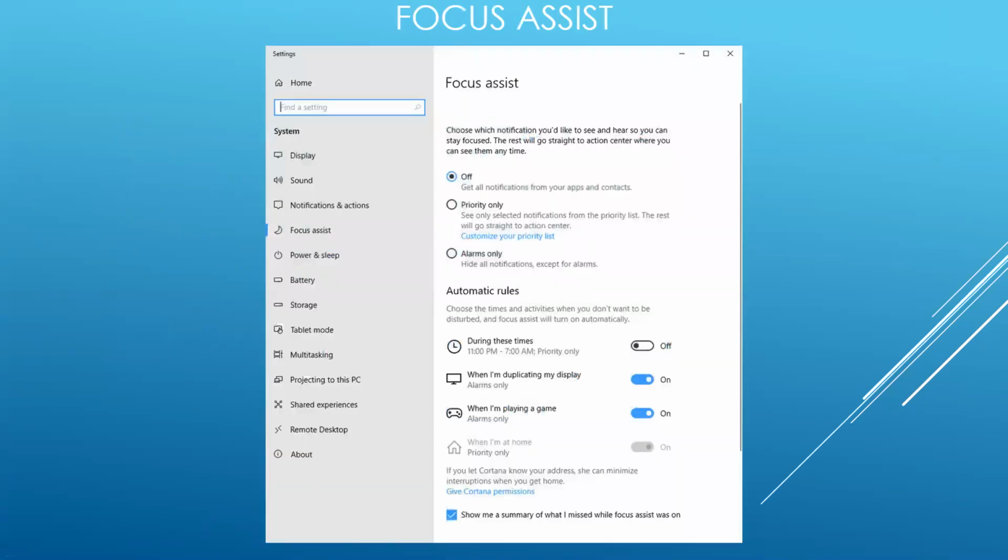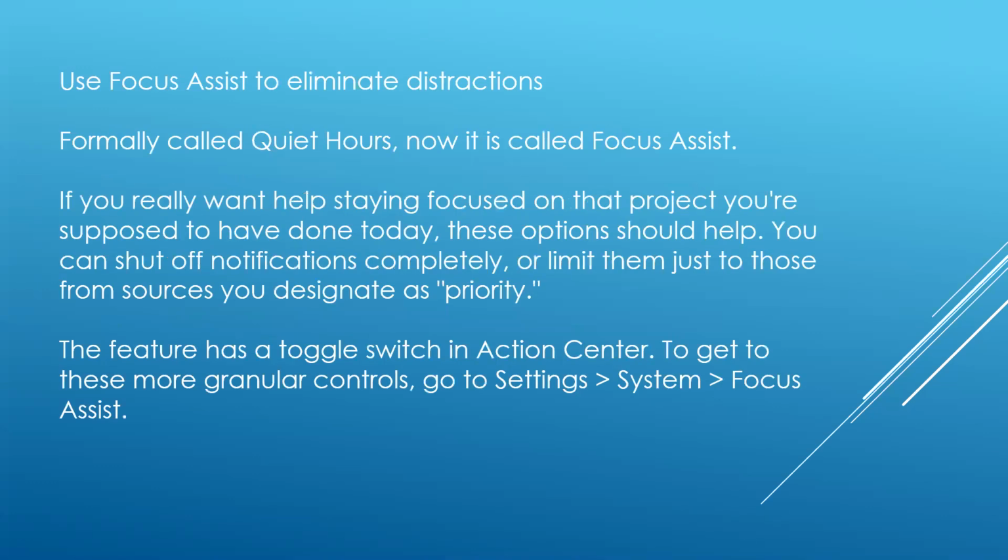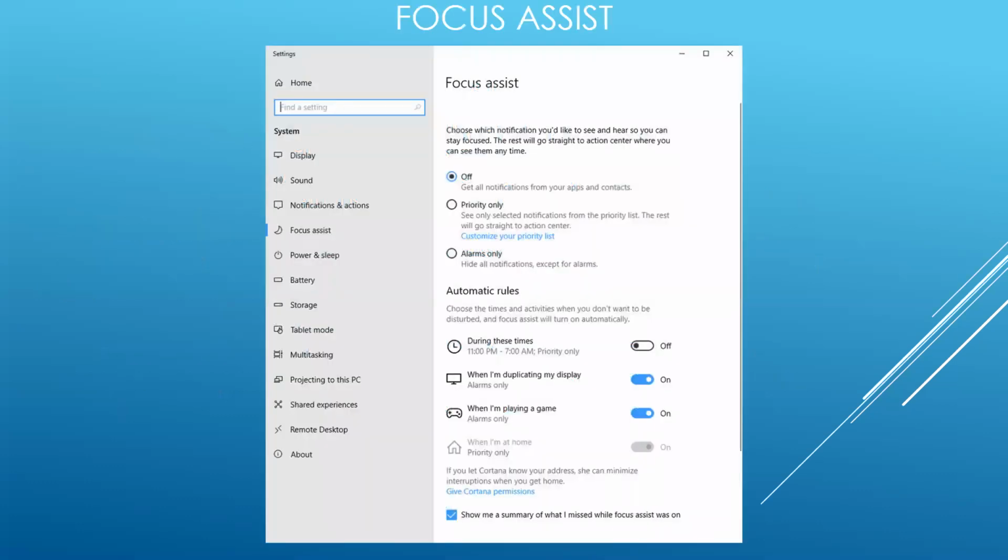Focus Assist. Use Focus Assist to eliminate distractions. It was formerly called Quiet Hours, but now they've really expanded it and call it Focus Assist. If you really want help staying focused on that project you're supposed to have done today, these options should help. You can shut off notifications completely or limit them just from sources you designate as priority. The feature has a toggle switch in the Action Center, and to get more granular, go to Settings, System, and Focus Assist, and these are some of the choices that you have in that setting.